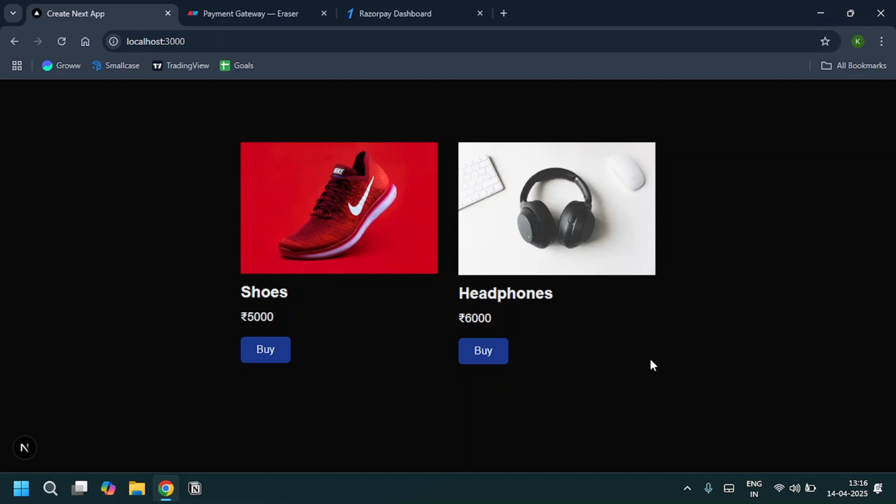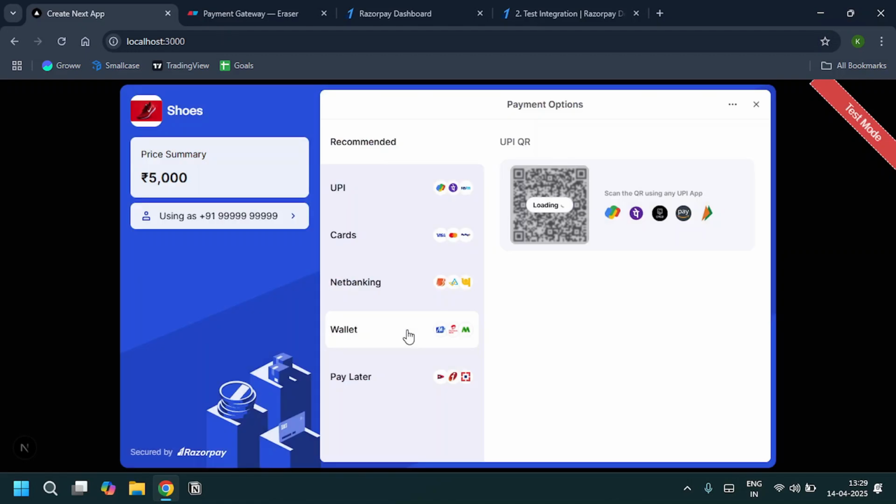So let's get started. This is an e-commerce website where we can buy the products. I'll click on this buy button, and it will take us to the checkout page, which is in test mode.